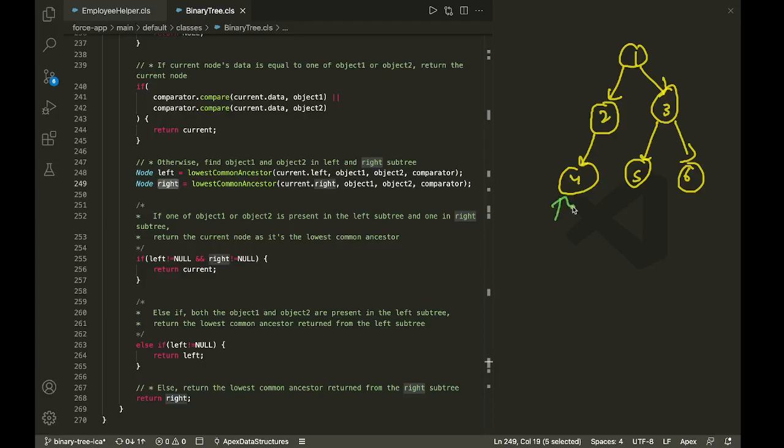So what we are doing, we are having 4 and 6 as nodes, and I want to find the lowest common ancestor of these two nodes. So first of all, I'm checking. I have 4 and 6. Okay, so I'm checking, is 1 equal to 4 and 6? No. I'm going to call over to the left subtree. Is 2 equal to 4 and 6? No. I'm going to call over to the left subtree.